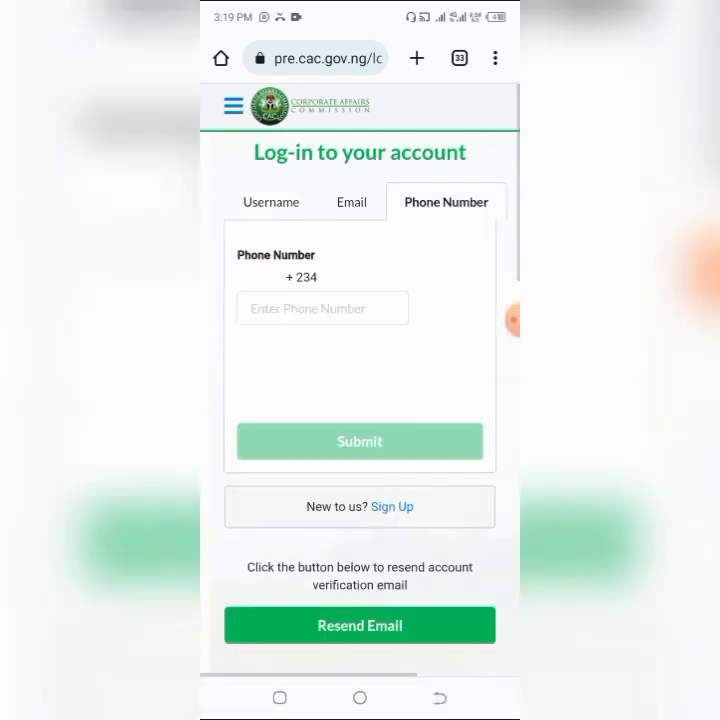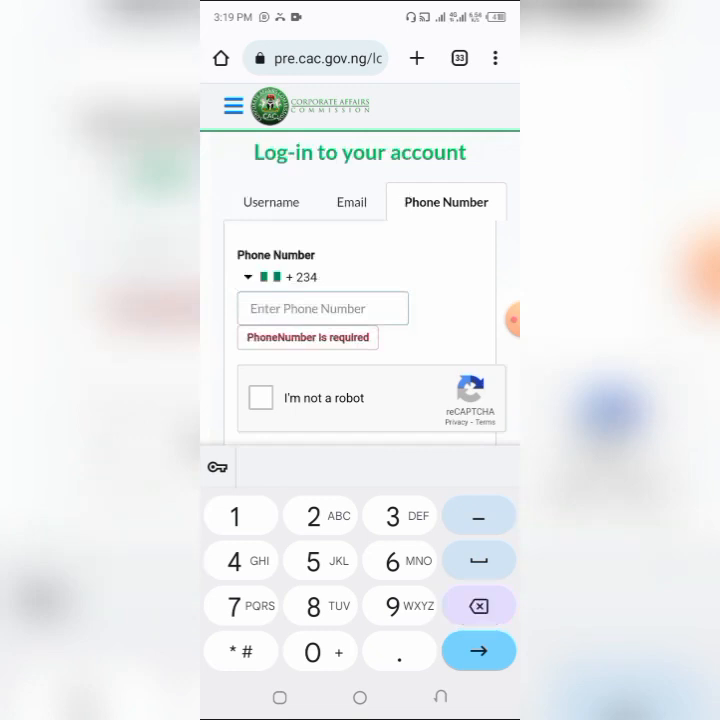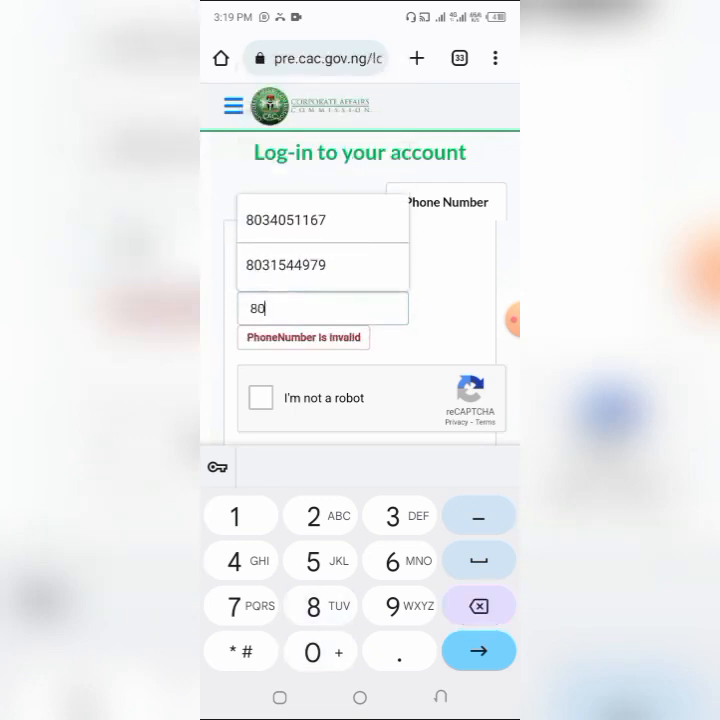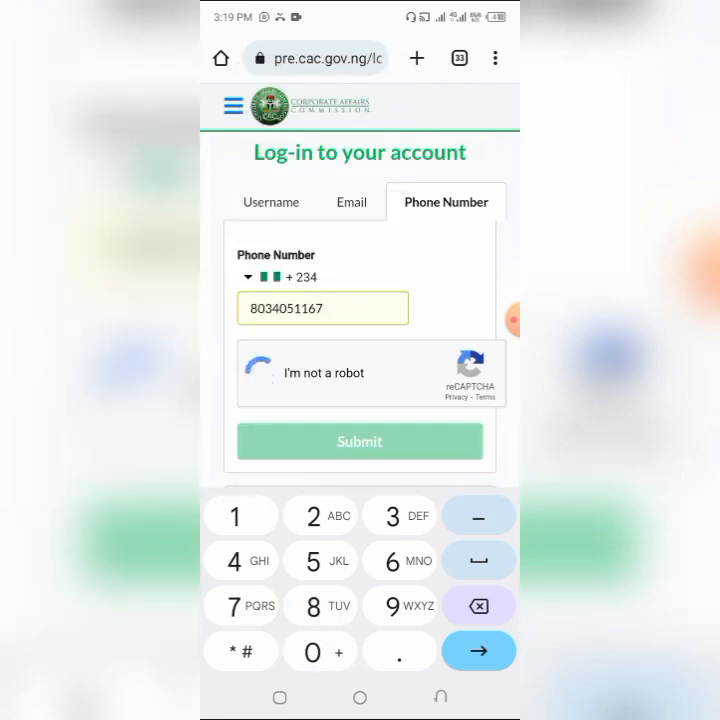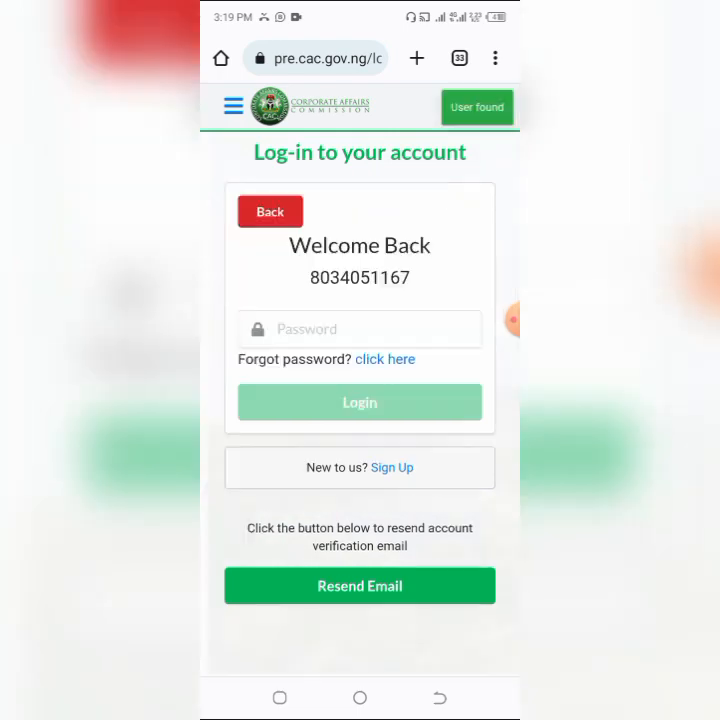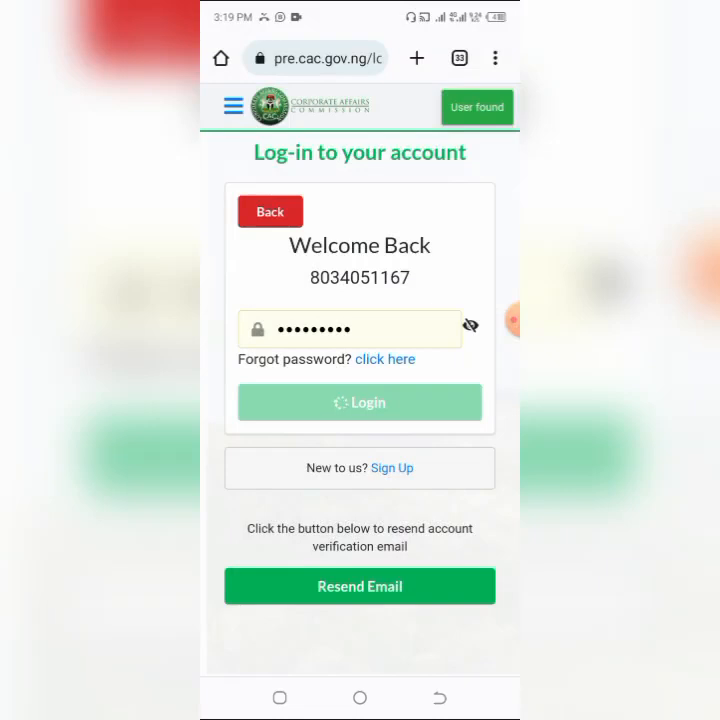I prefer logging in with my phone number. So I'm going to put in my phone number. Then after putting my number, I'm going to select I'm not a robot. But don't forget, if you are signing up afresh, they'll send a verification email to you so that you can have access to your account. Then I'm going to click submit because I'm signing in. But don't forget, you need to sign up except if you have an account with them. So I'm going to put in my password and we're going to log in.